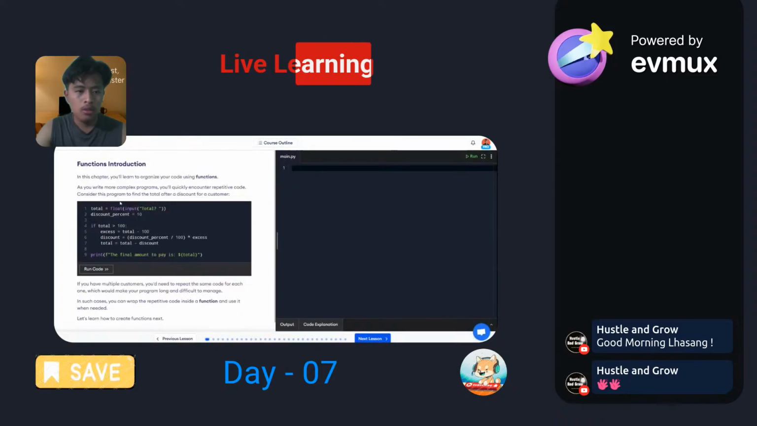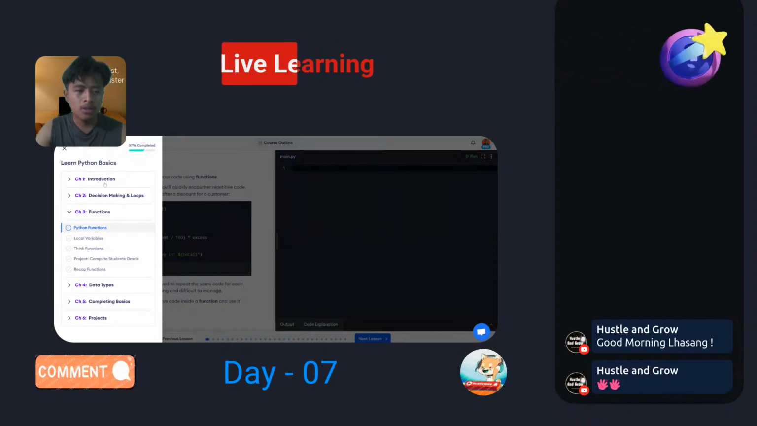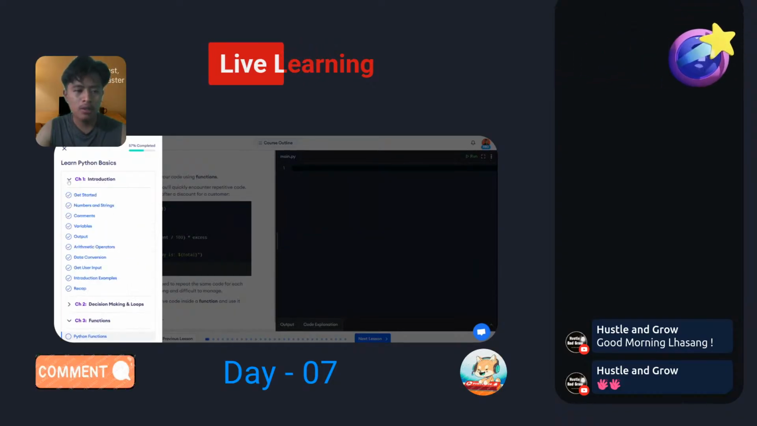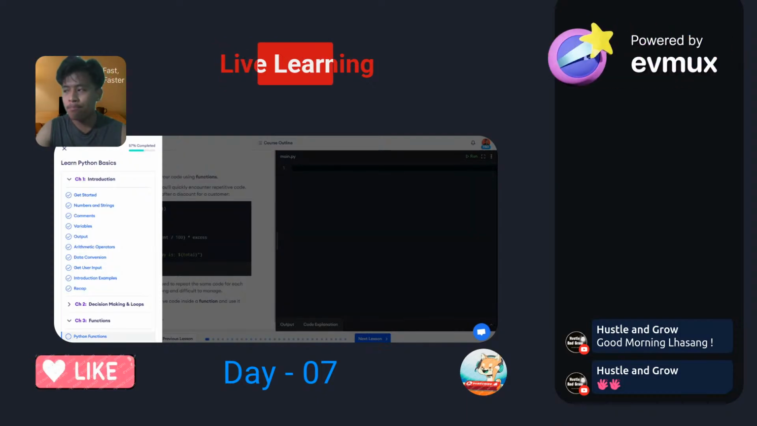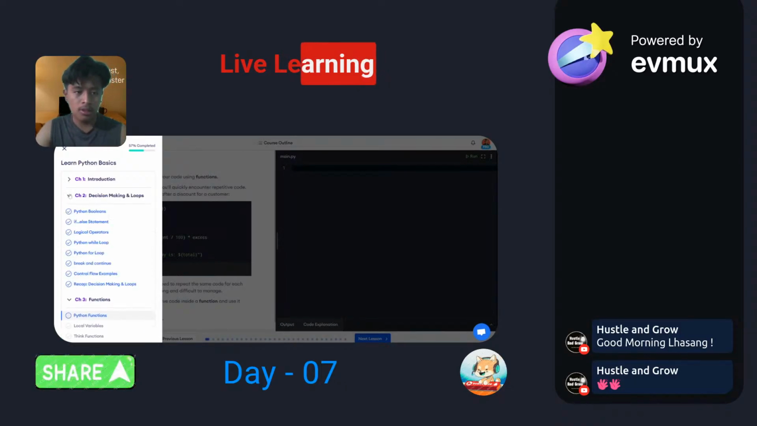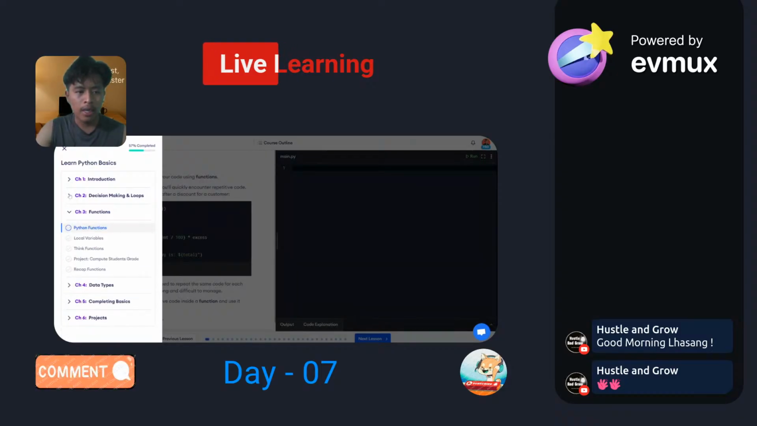So now we are in the Python functions. We learned about the introductions, decision making, and loops. In the introduction, we learned about variables, comments, printing like f-strings, and many other things, data conversion. In the second chapter, we learned about if-else, break and continue, and also the control flow examples that we did. And now there is Python functions. Let's get started.